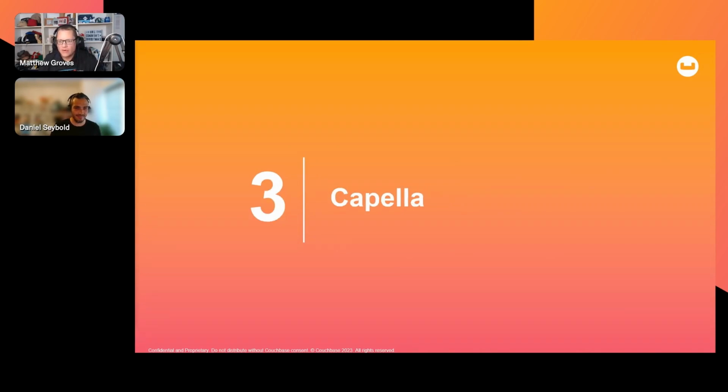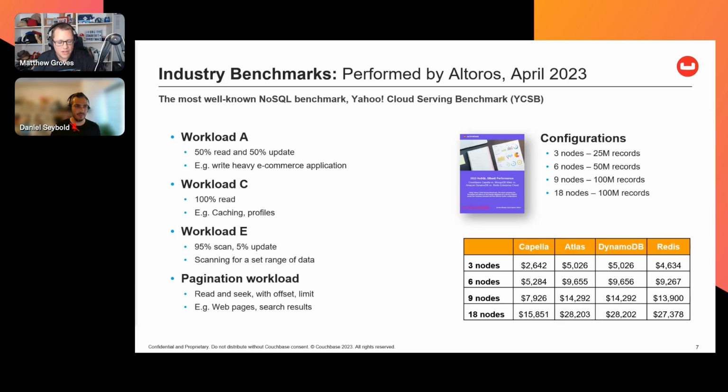So I want to spend some time talking about Capella. Daniel did a great job highlighting how Capella did on the scorecard. And I want to bring up some other benchmarks if you're interested in performance. We commissioned this earlier this year with a variety of workloads and configurations. I like this benchmark because of all the various workloads, four different workloads, four different configurations, and then four competitors.